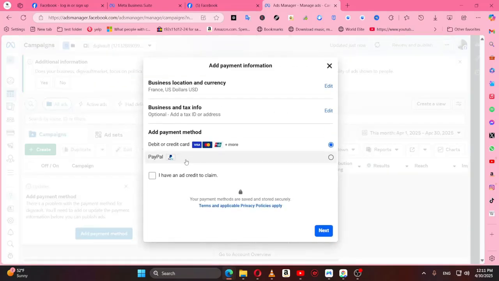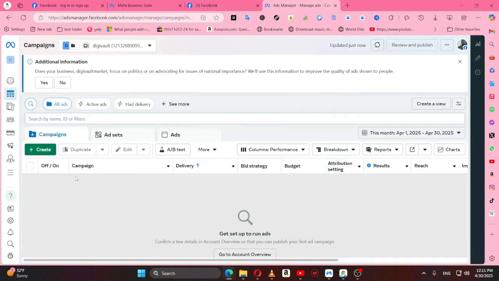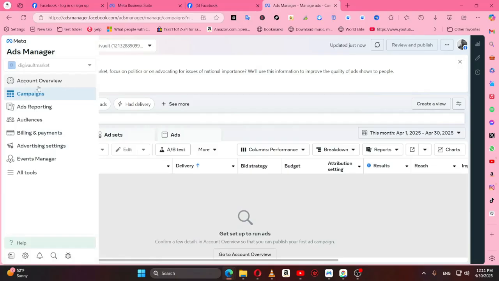And the first thing that will pop up, they will tell you to link your PayPal account or your Visa account. So make sure to do that in order to pay for the ads. So yeah, make sure to do that. I'll just close this. And yeah, this is the Facebook campaign page. Over here we got the account overview.